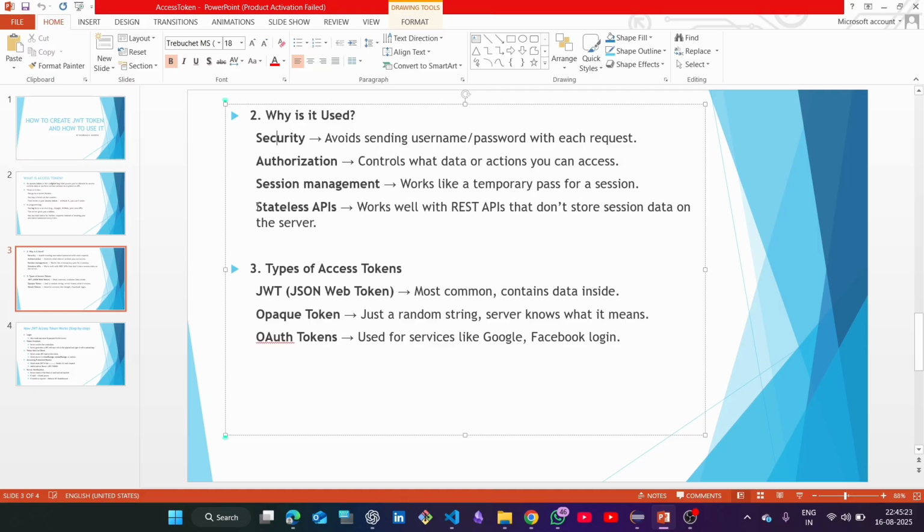The last use is stateless APIs. Access tokens work well with REST APIs that don't store session data on the server.